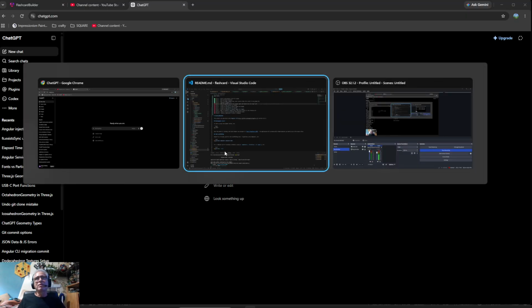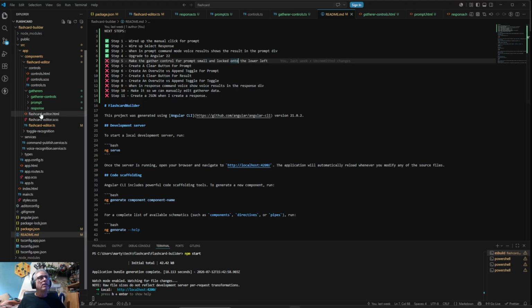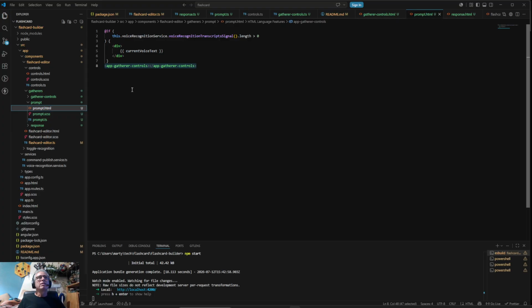I guess this is a good example. Let's go to our gather prompt. We want to work on prompt. Go over here and then app gather controls. Okay, so one thing I do know is that this is going to have its own div if I'm going to put it to the bottom of it. I don't know. Let's do this.